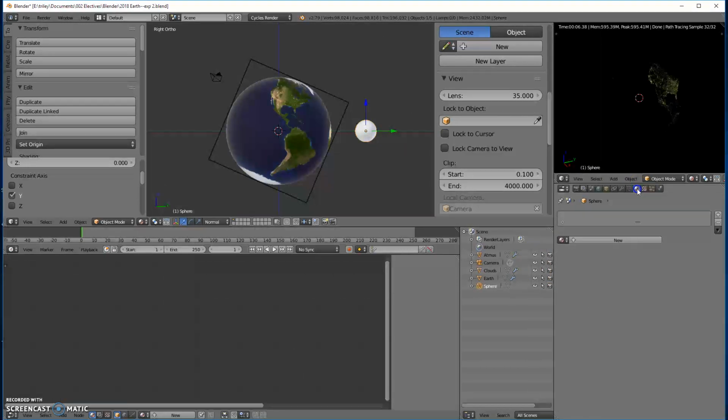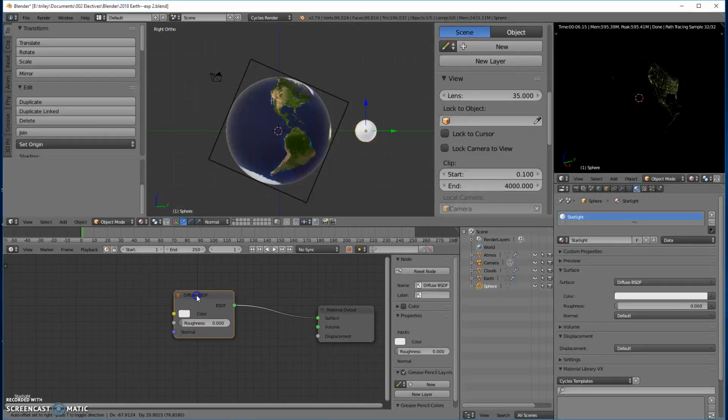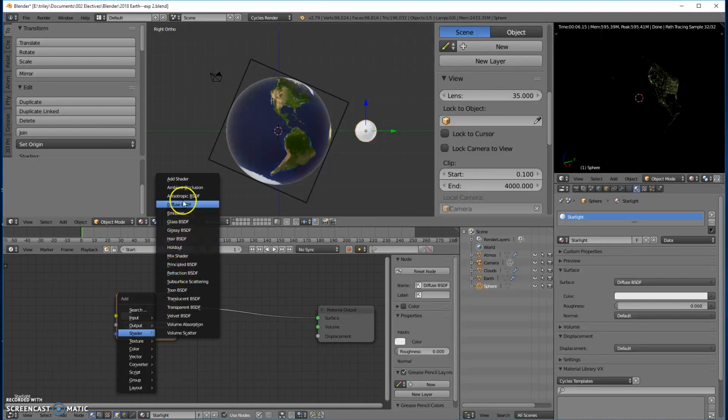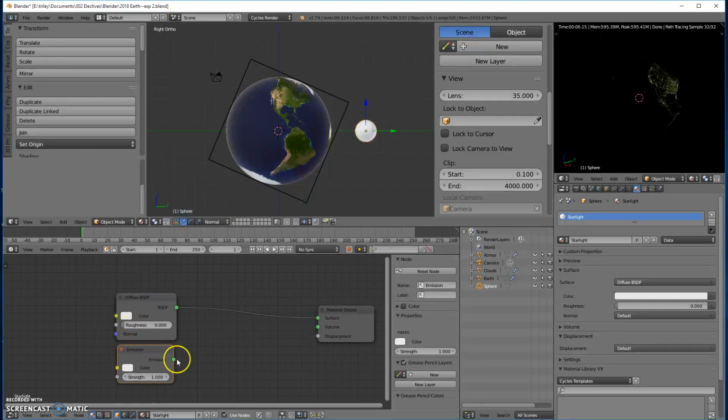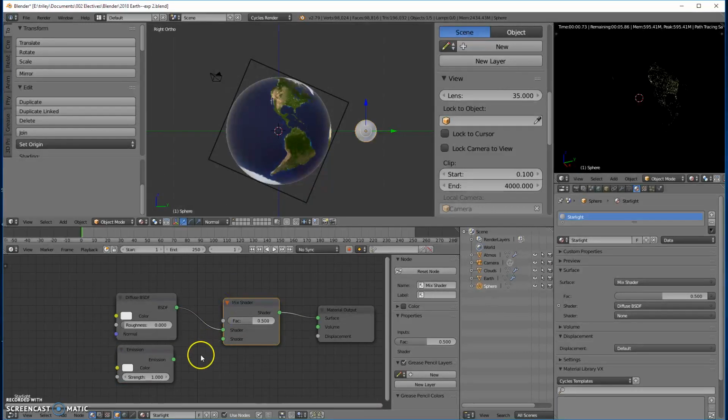So I'm going to click on the Materials tab. I'm going to go ahead and do New, and we're going to call this Starlight. Okay. I'm going to do Shift A. I'm going to add a shader, and I'm going to choose an emission shader. Put that in. I'm going to do Shift A. I'm going to add a mix shader. So under shader, mix, drop that in. Put it in here, move it a little bit towards that. I can see my emission shader over there.